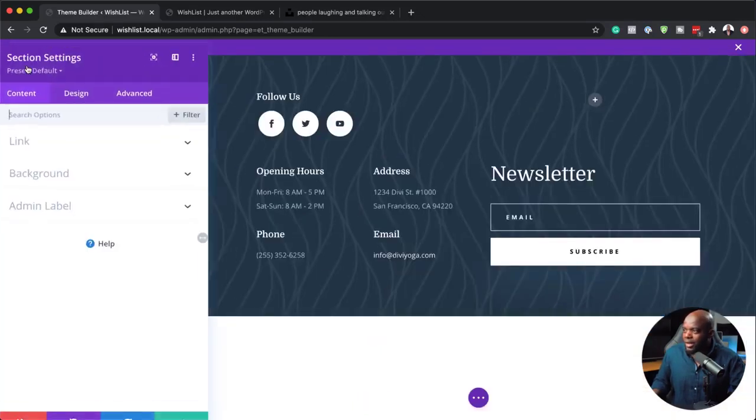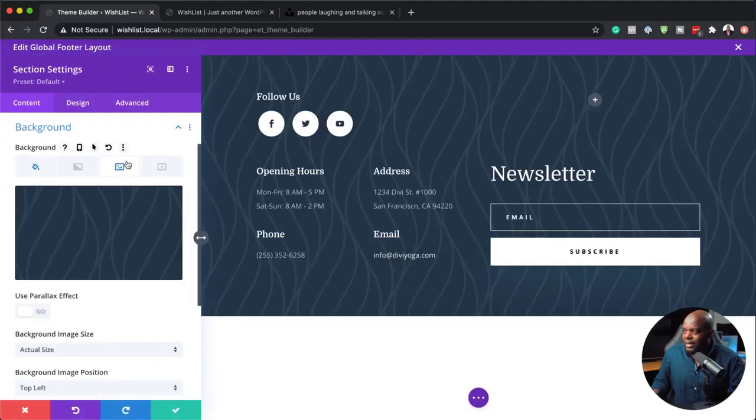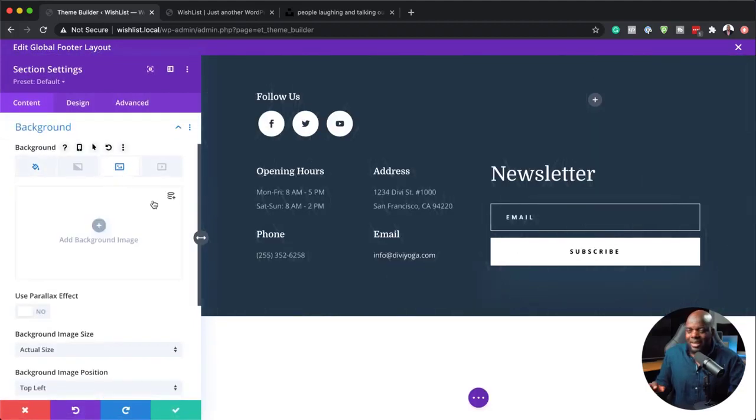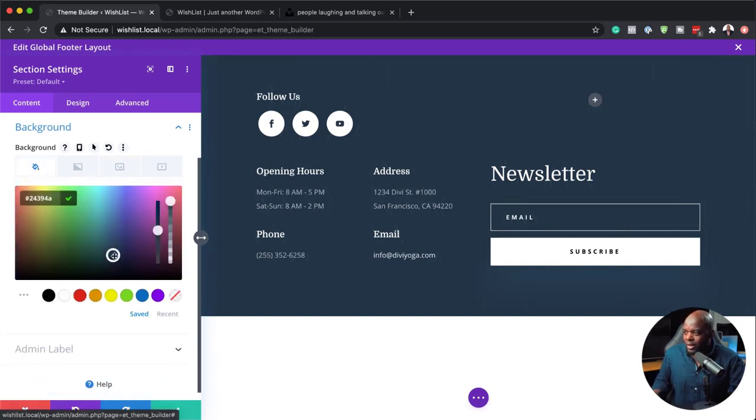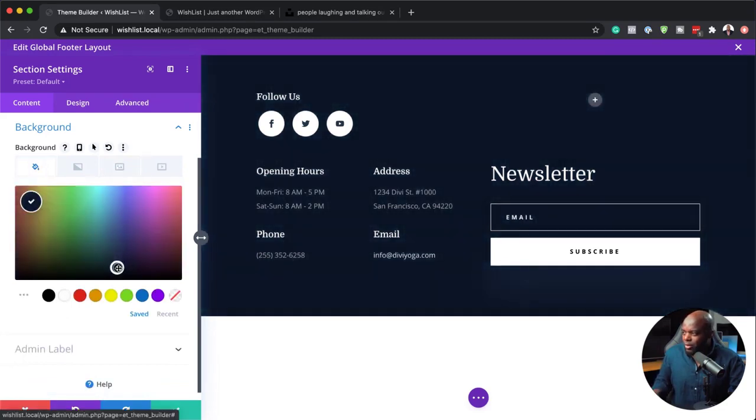So now I can go in here, go to the background, delete this image here because we want a solid background. And then over here on the colors, you can decide now what color you want to add for your footer. So I'm going to go really dark here, and I'm going to use this as my main color.